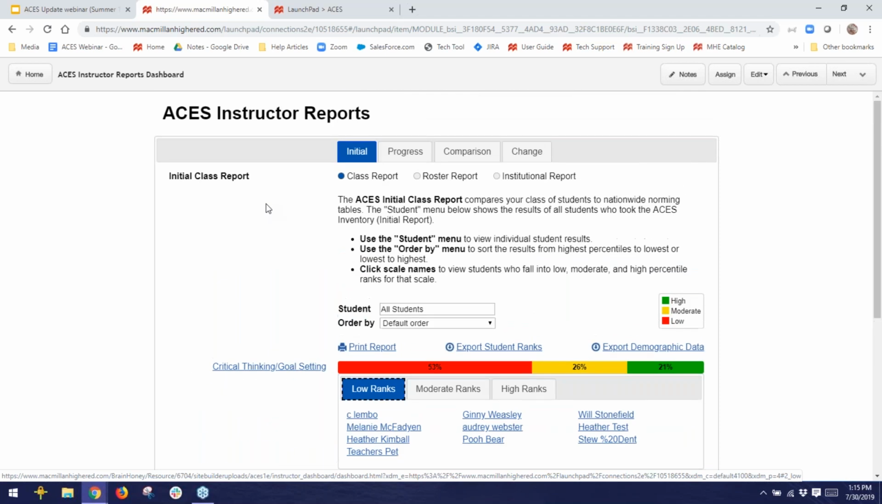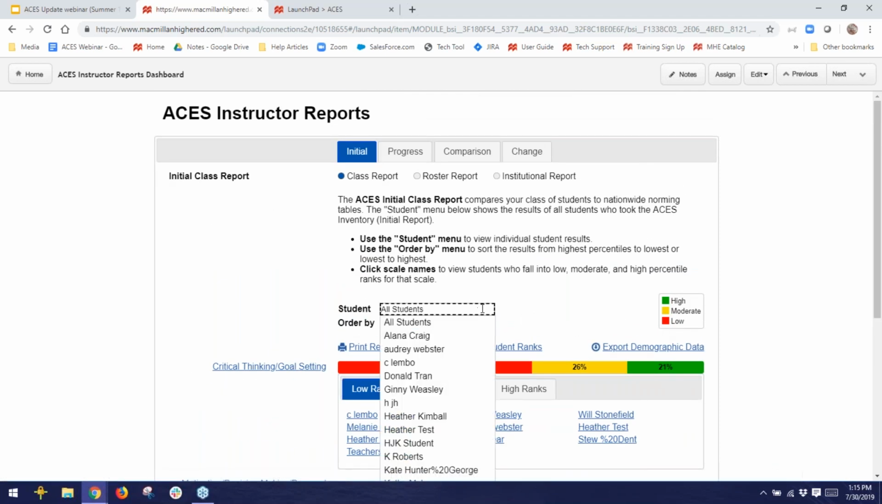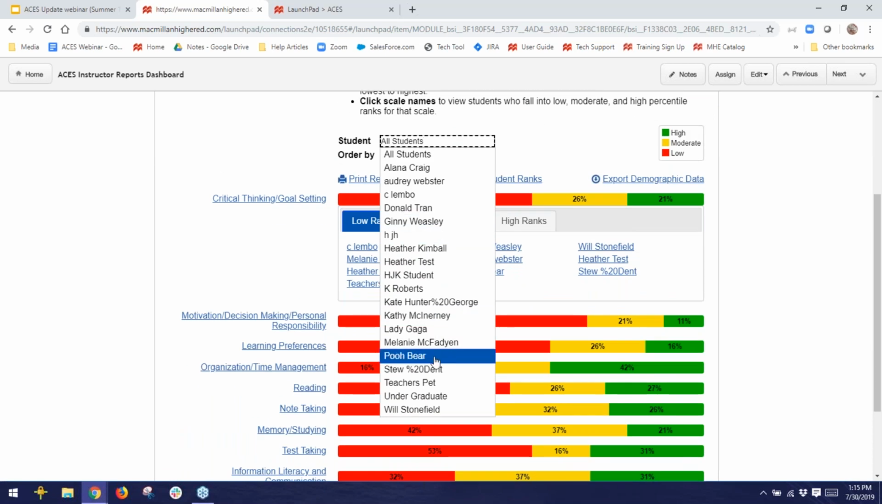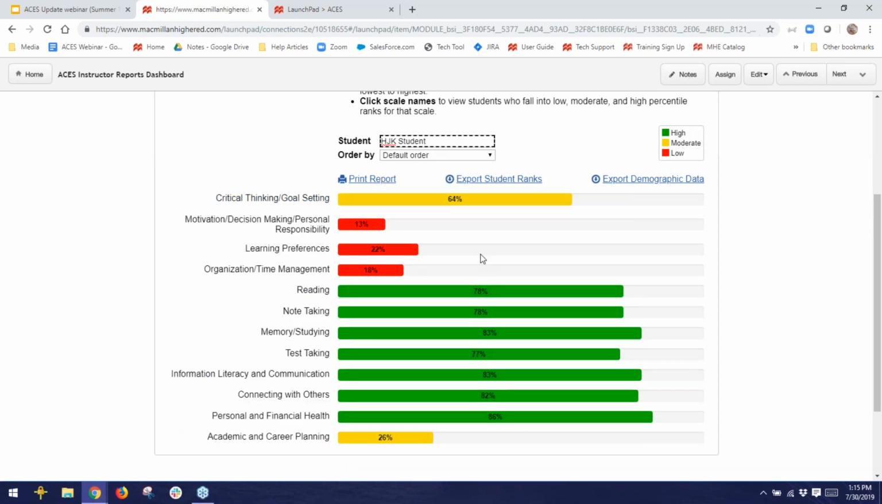One thing that has been improved is that previously, if you wanted to look at an individual student, you would have to type their name into this box. And instead, we fixed it now so you get a nice drop down of all of your students. So if there's someone in particular you want to check out, you just select their name.